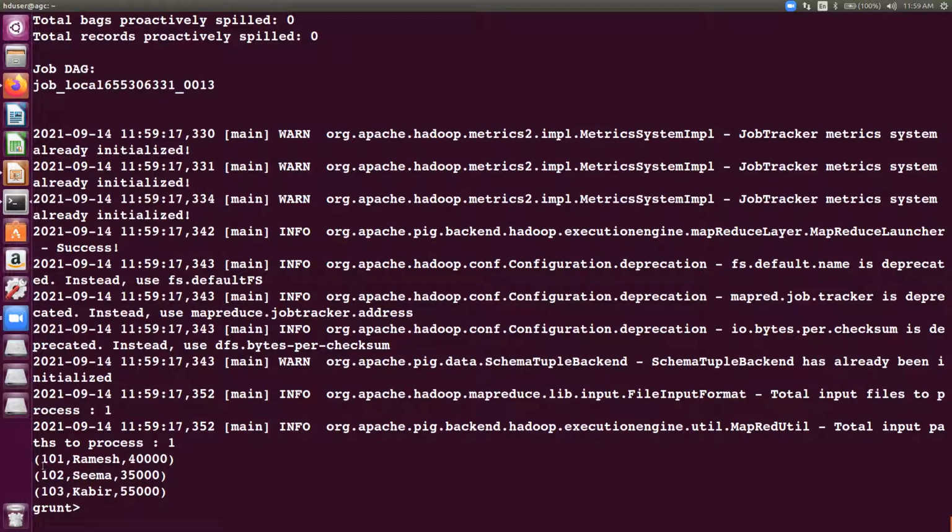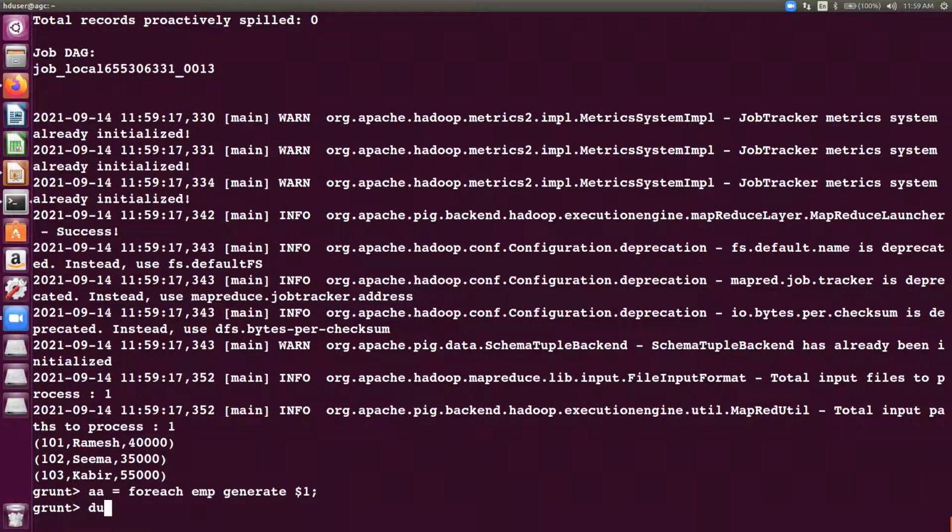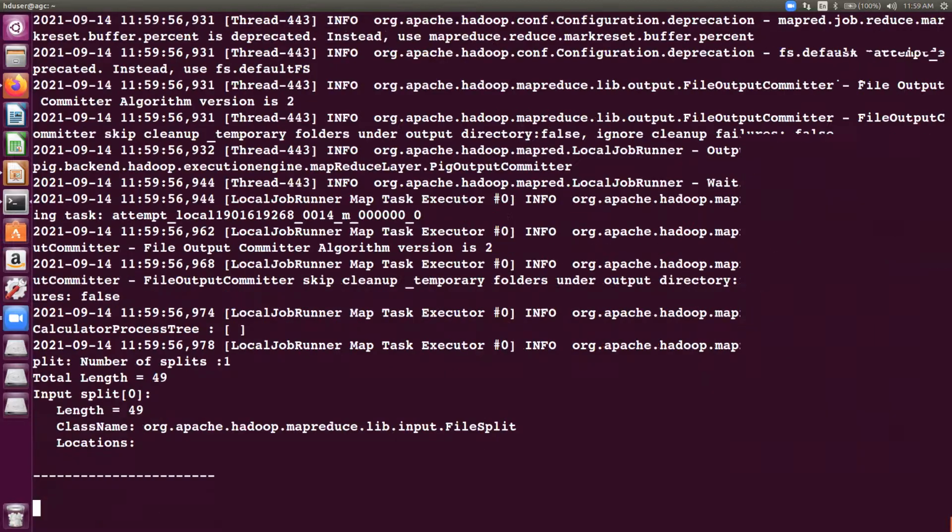So when you load this, and you don't mention any delimiter here, it assumes w1.txt is a tab separated file. If there are no tabs in your file, that means this entry 101 Ramesh 40,000 is one field. So when you generate something like $1, there is no $1 here. There's only one field, $0. If you dump it, you will see null, nothing.